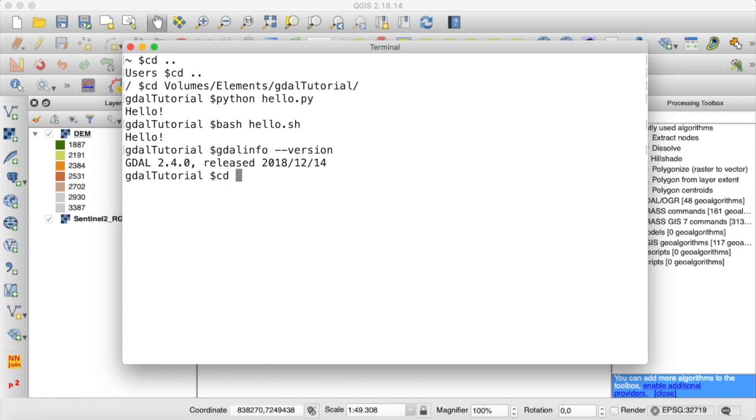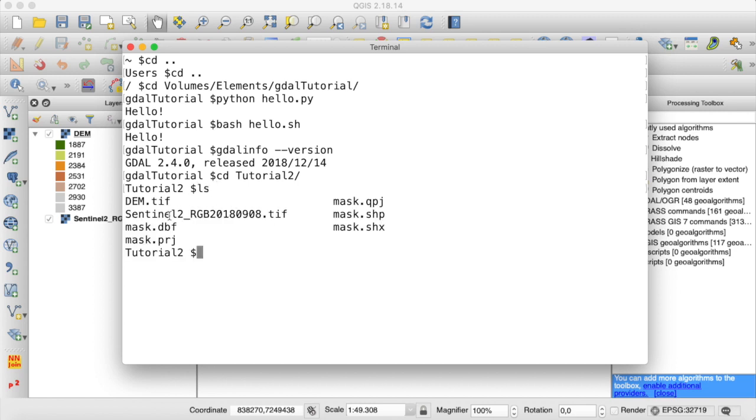And let's change again to my tutorial folder and list all the files in there using the second command that you need for the command line, which is ls. Now you can see this prints out all the files that I have stored in this tutorial 2 folder. Note, if you are on Windows, the command to list all the files is not ls, but dir.